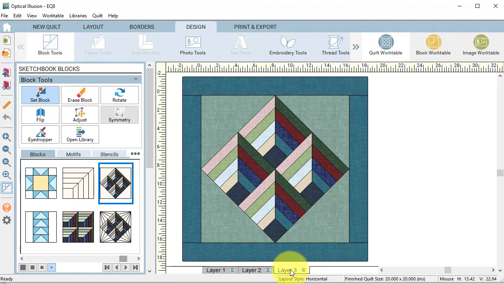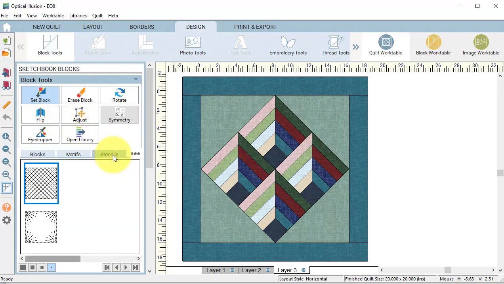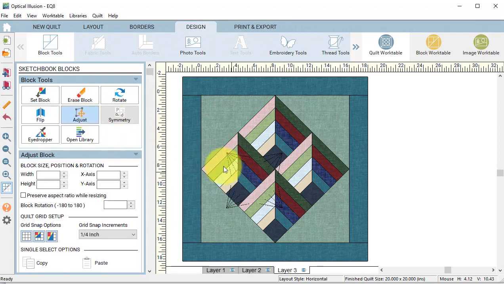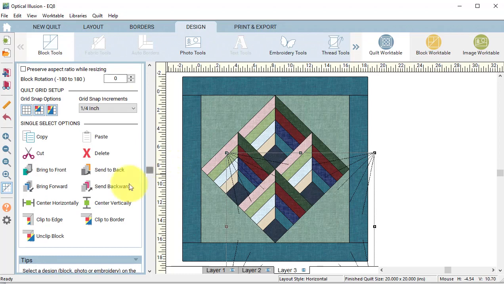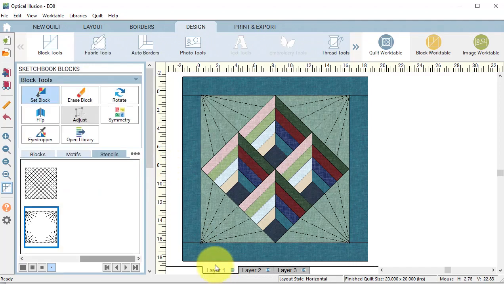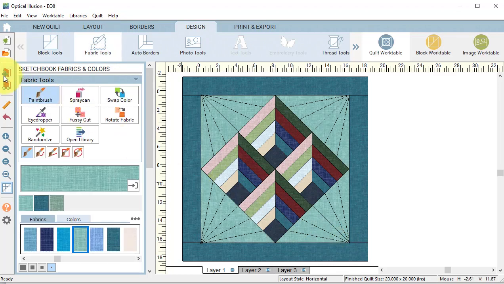Select Layer 3 and select Set Block. Select Stencils and drag that on Layer 3. Select it with the Adjust tool and change the block width and height to 16 by 16. Select Center horizontally and vertically. Go back to Layer 1 and make any adjustments that you would like to the coloring. And then select Add to Project Sketchbook.